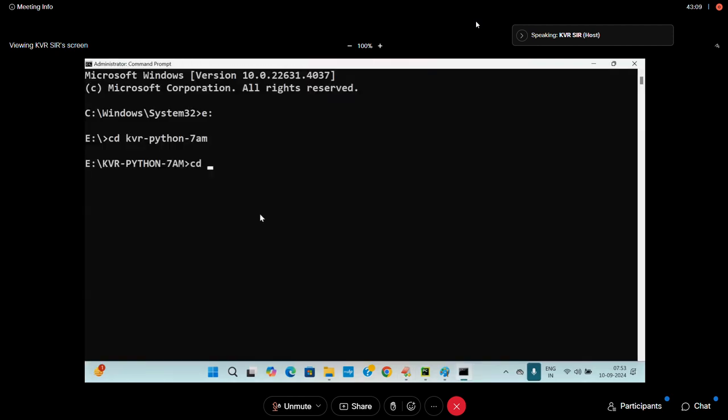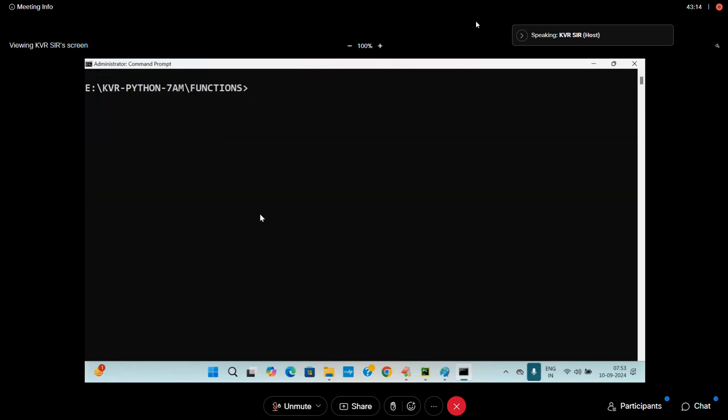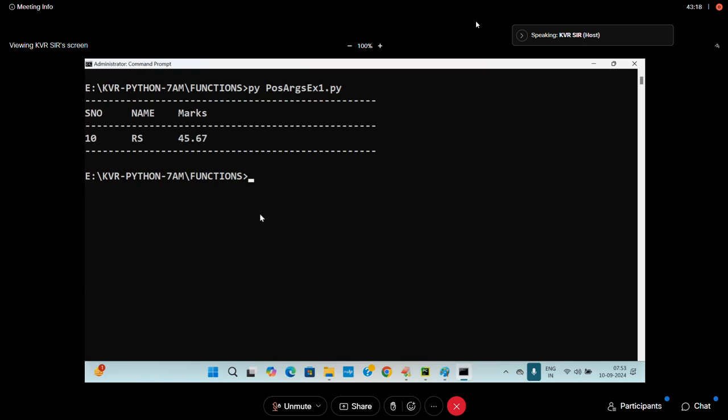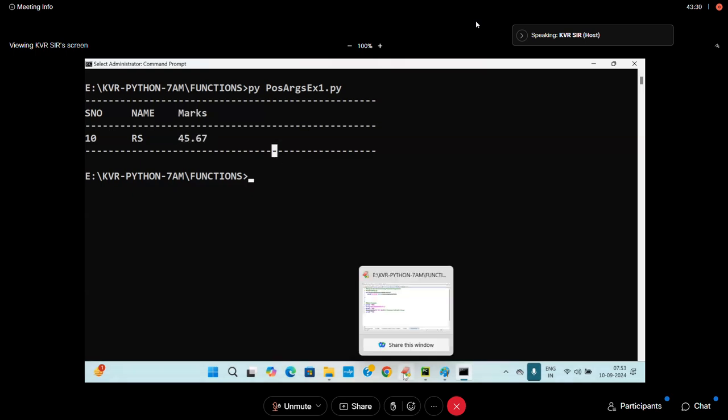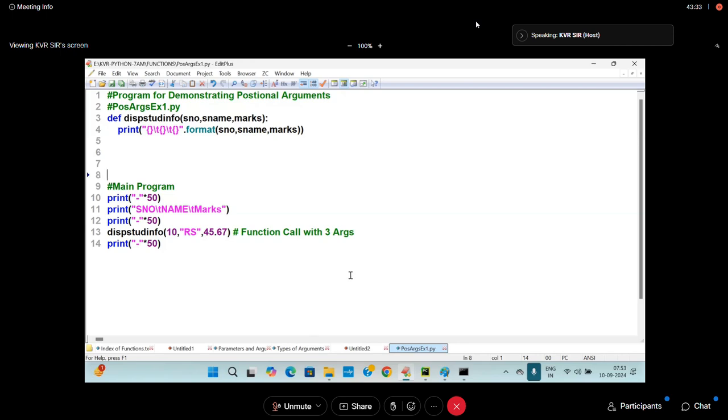Go to the command prompt, cd functions. In the functions folder, my program was there. There I will run py, my program name, positional arguments example one. Under SNO, my number is coming, under name the name is coming, under marks the marks are coming. That means positional arguments will maintain order and meaning. The positional arguments theme is that they are sent on the basis of their positions.